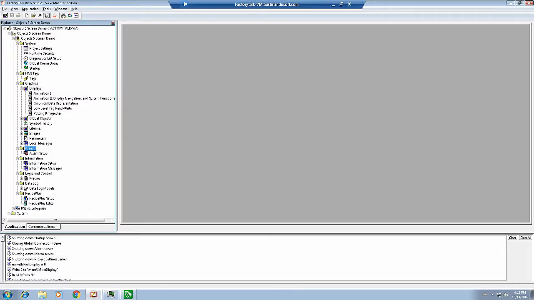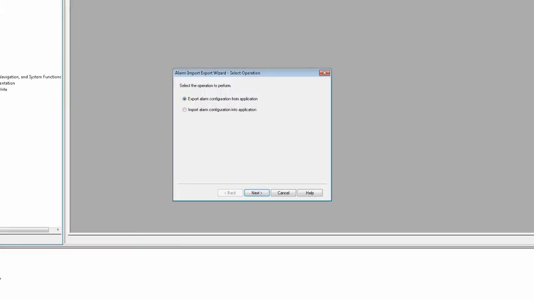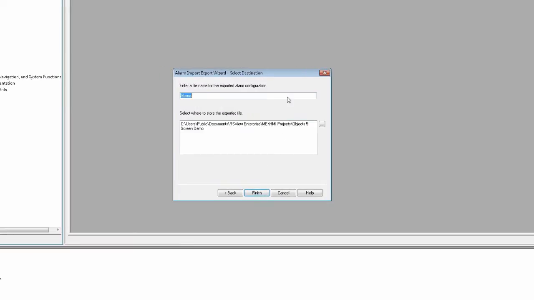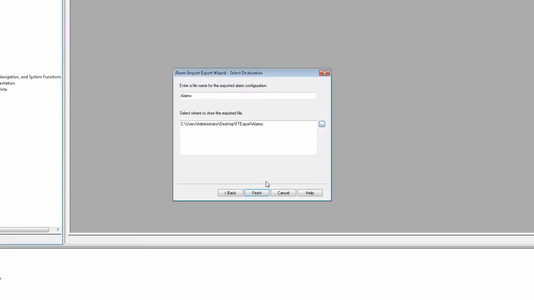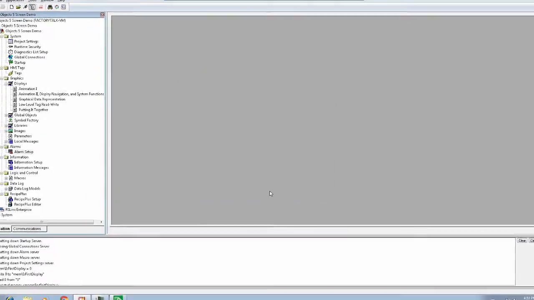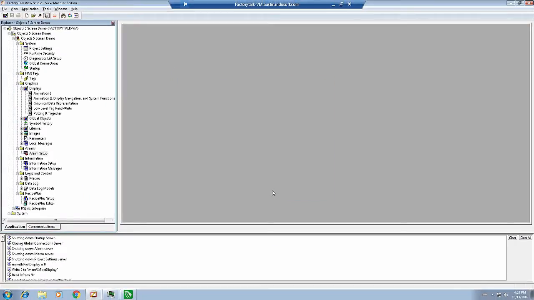Finally, in order to export alarms, I can right click here on the alarm setup, import export, hit next, and select where I want to export to. So again, I'll go to the desktop, FT export, create a folder for alarms, hit OK, and finish the export. So I'm done with FactoryTalk.